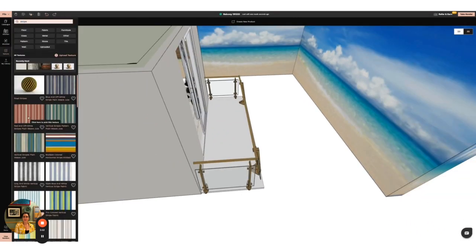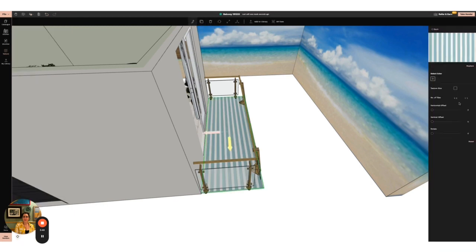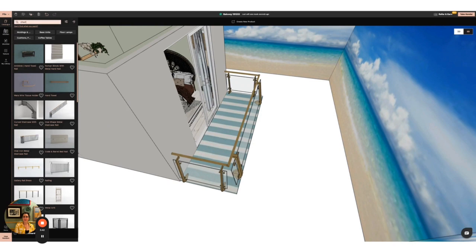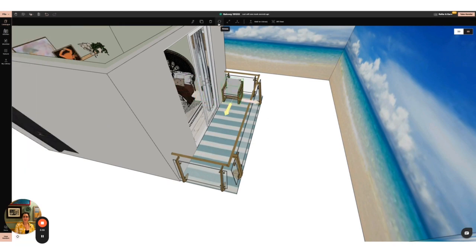I now want to add a tile to the floor. I'm using a texture from the catalogue and using the rotate tool to customise to my design. I'm now going to start adding in some furniture. I'm adding a table and chair from the catalogue, again customising to fit the shape and design.